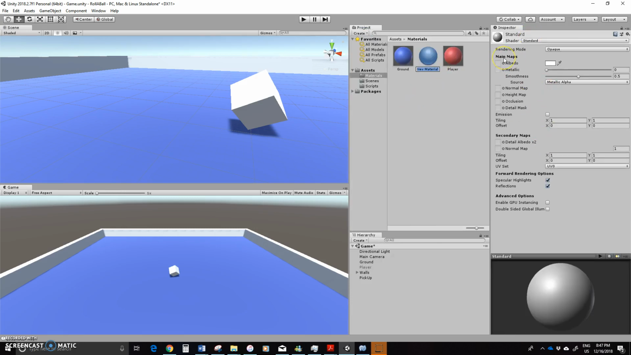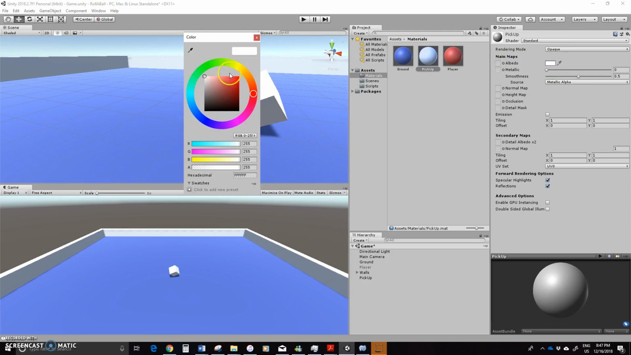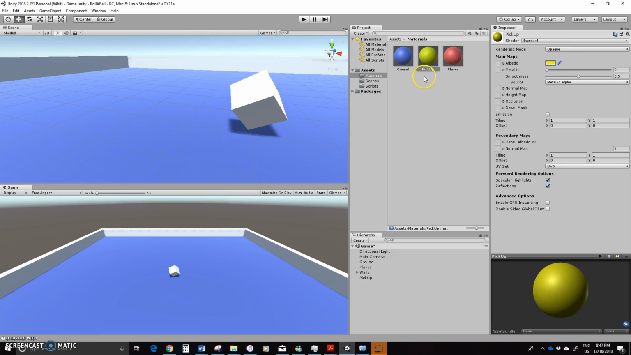Maybe I should call it pickup. And I'm going to make it yellow. But again, I don't really care what color you make it. You can make it any color you want, but that should attract the attention. And remember, all we have to do is drag it on, and now you've got a nice yellow rotator.